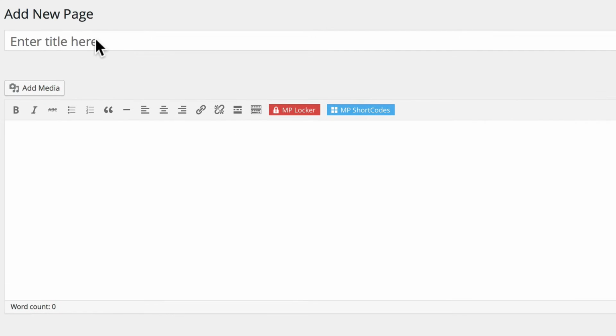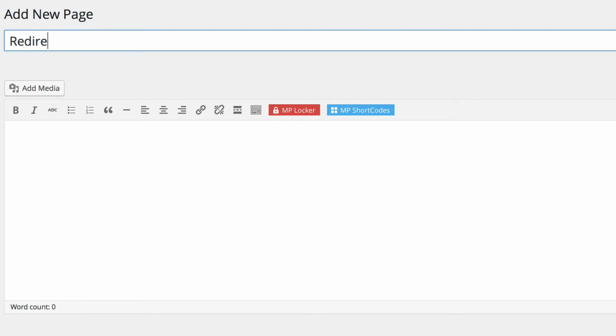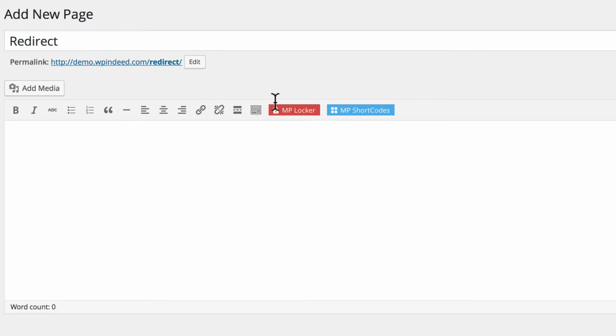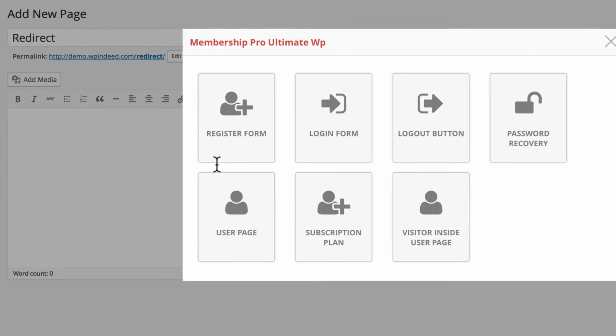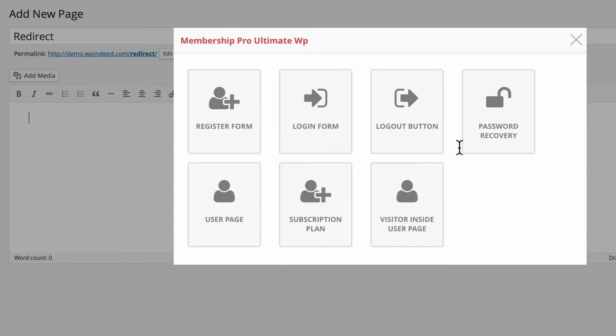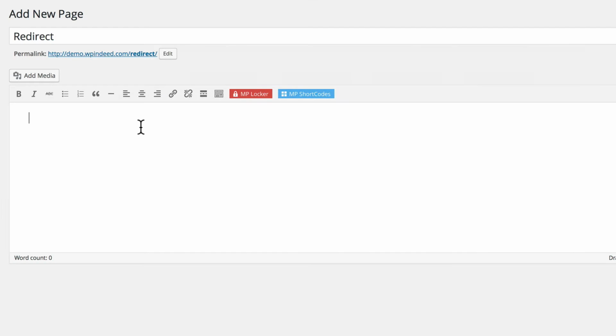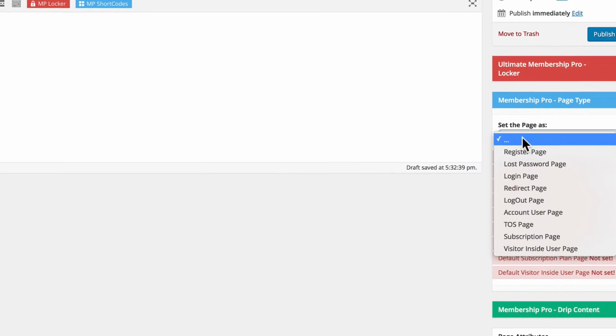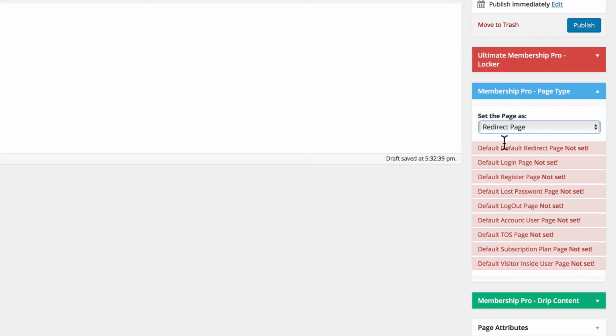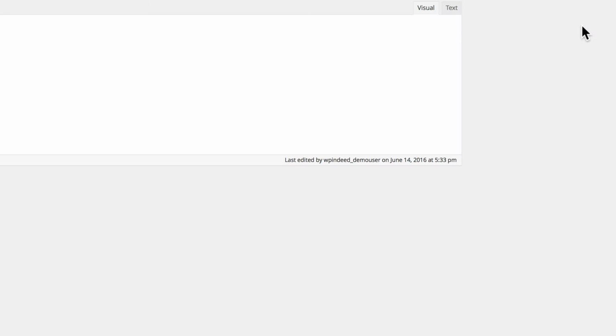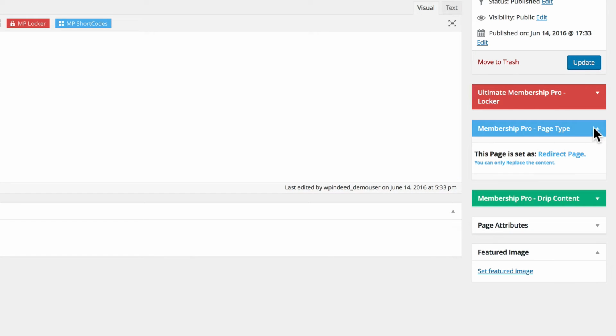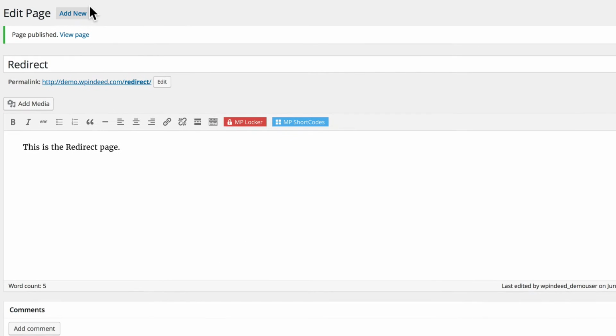So we can name our redirect page whatever we want. For simplicity's sake, we'll just name it redirect. And you want to use the MP shortcodes to add your shortcode form. And right now there's nothing specific to the redirect page. So you can make your content whatever you wish. You can add video, images, whatever you want. And then go down to the drop-down menu and set the page as the redirect page and click Publish. And let's go down to the next default page that we need to create.